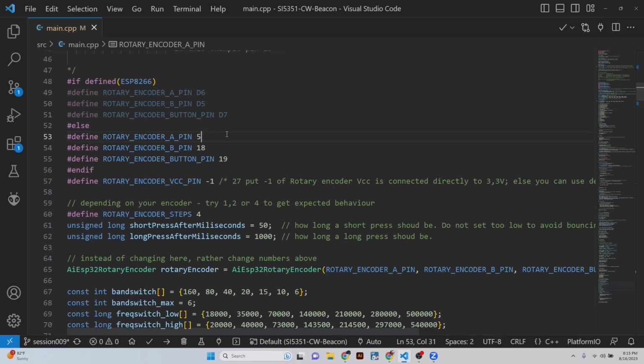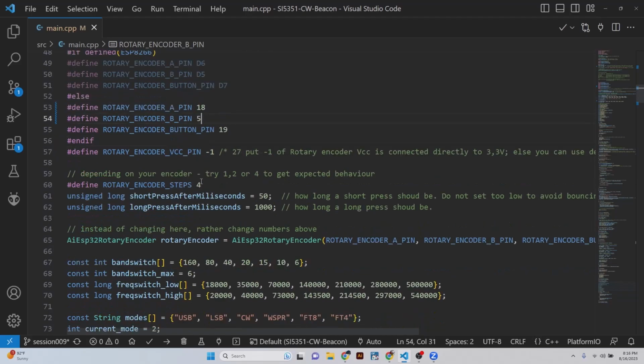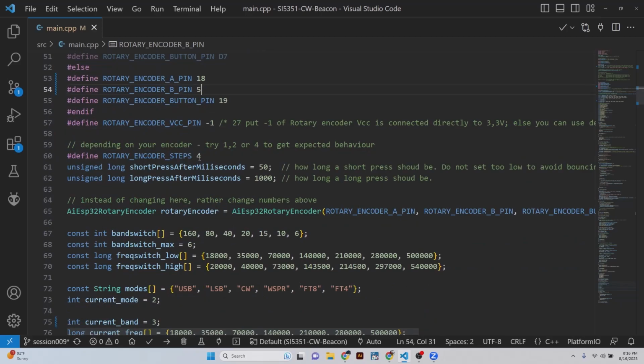So we've got our encoder pin GPIO 5, GPIO 18. And remember, if you want to turn this around so that when you turn it to the right it goes the other way, you want this to be 18 and the other one to be 5. And then our button pin is 19. And then since we're hooked up, it is connected directly to 3.3 volts, we set our VCC pin to -1. I left the steps the same.